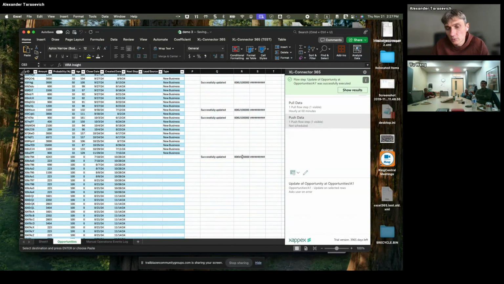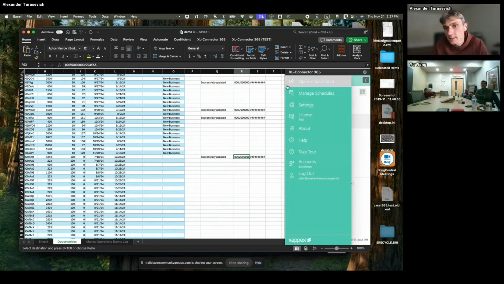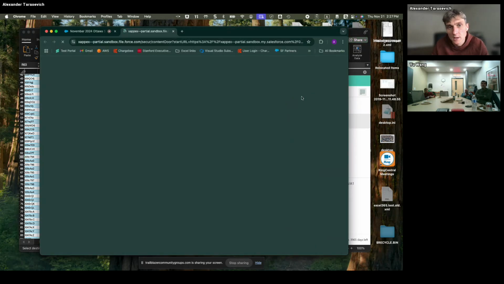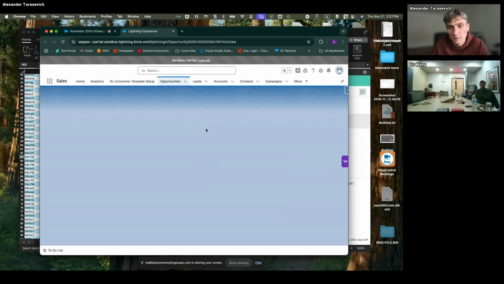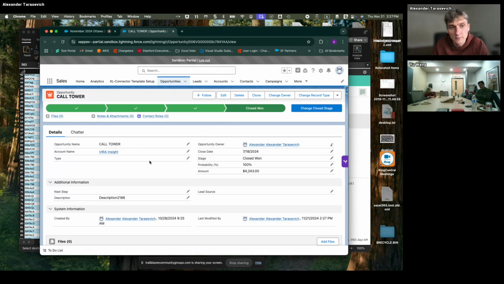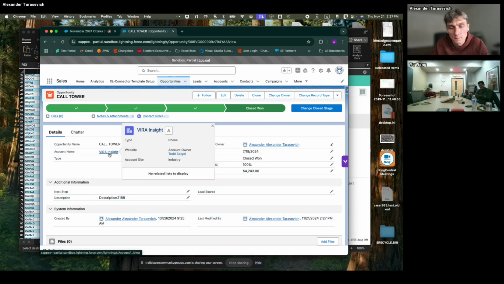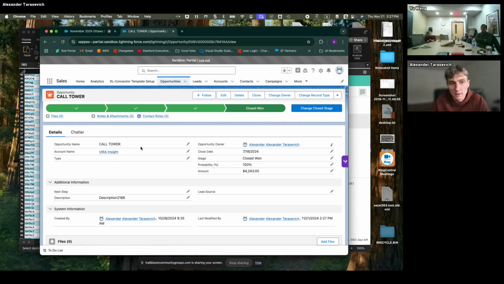Oh, another cool trick that we have is I can select any ID in the data and say open in Salesforce, just to quickly double check what happened there. If I want to take a look at it from Salesforce, you can see opportunity call tower, but now it's mapped to the account Vera Insight. Yeah, great. So thank you. That's basically that.